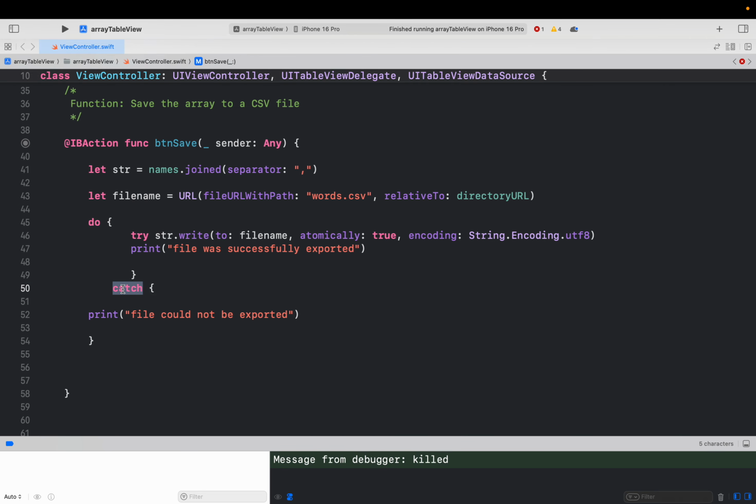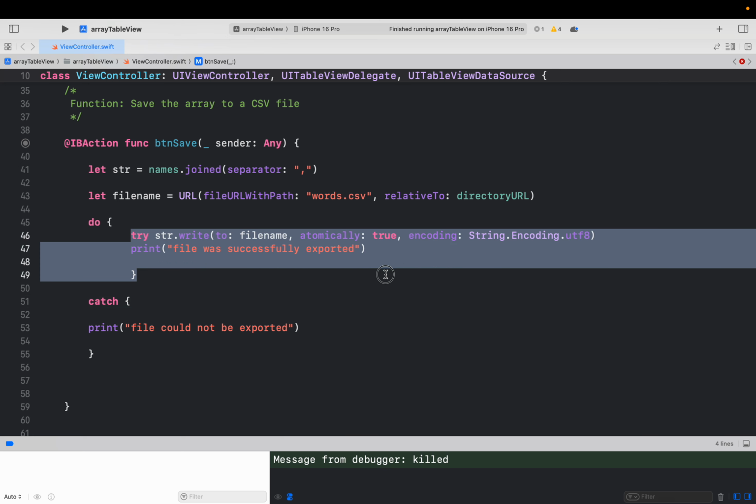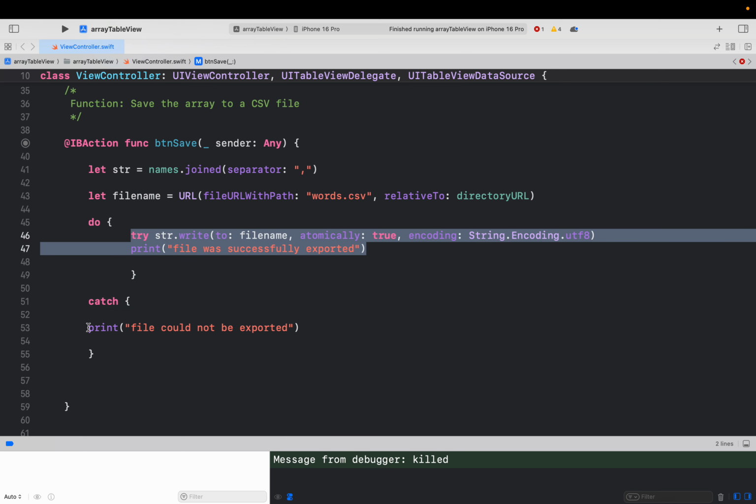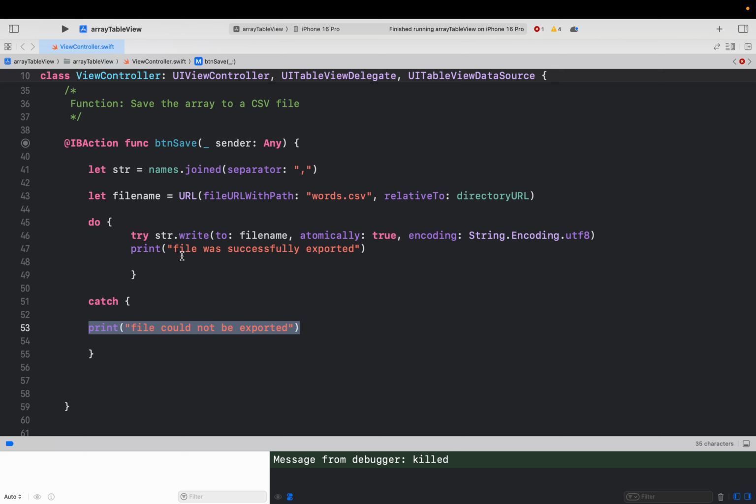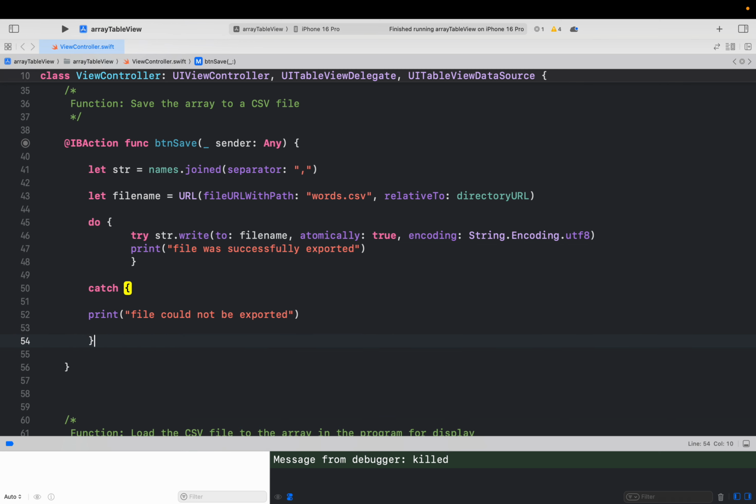We won't worry too much about the do and catch, but basically it's going to try to run this code, and if this code doesn't work, this is what's going to happen instead. This is going to get my string and write it to the file that's given here. If it's able to do so, encoding it properly, it's going to print that the file was successfully exported. Else it's going to say the file could not be exported. So let's go through and give that a run now and see what happens.